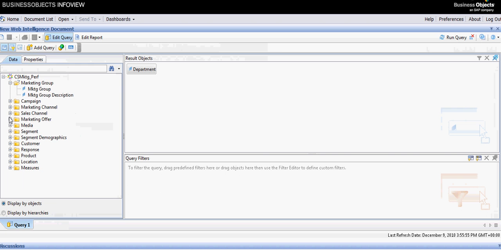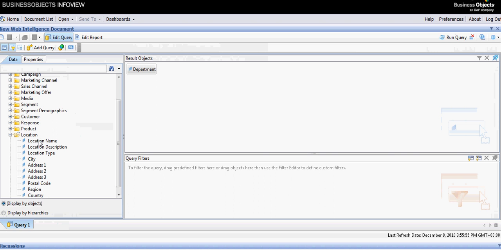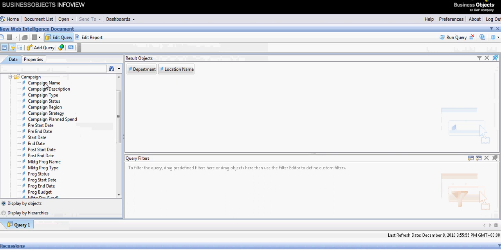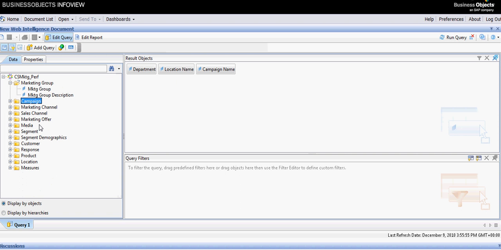So I already have department. If I go to location, I can double click, location name appears on the right hand side. I can go to campaign, open the campaign class, double click, campaign name appears on the right hand side. Then I can go down to marketing offer, open the marketing offer class, double click, offer name.